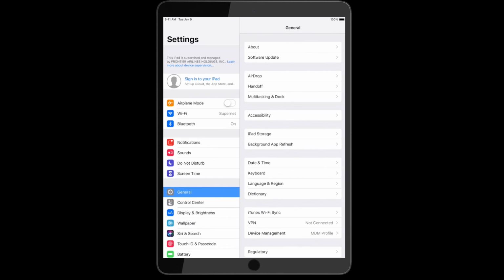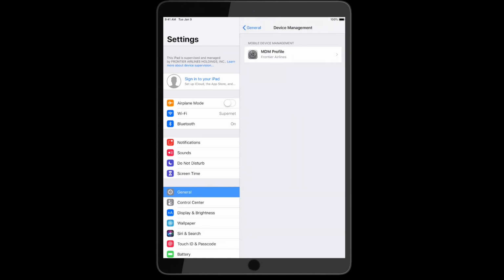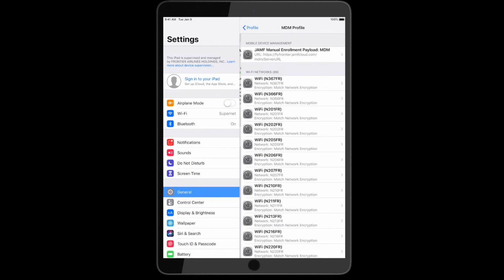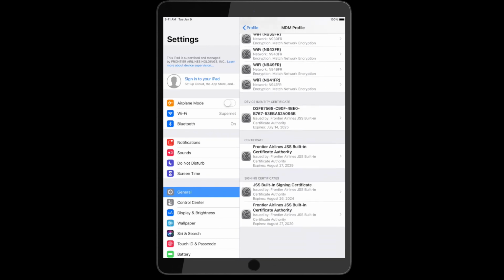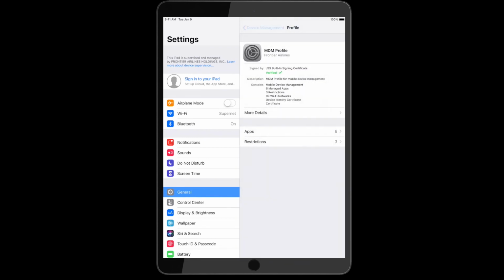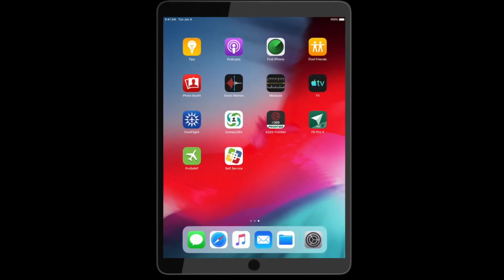The last thing you can do is you can go into your general settings and you can look here at the MDM profile under device management. And in your MDM profile, you can click on it and it will show you the applications, the restrictions, and then under more details, it gives you all of the Wi-Fi codes and passwords for all of the aircraft. So you should see all of that. If you don't see something like that, something happened in the protocol and something's not correct.